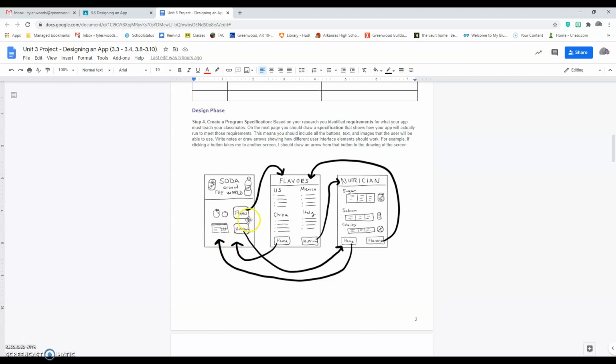If you're going to have a button that takes you to another screen, they would be able to click on this button. You can write notes under each screen if you'd like, but you're going to draw an arrow that takes you to the next screen. If I click this button, it takes me to the flavors page. And on the flavors page, like I said, this is a rough draft. You don't have to put all the info.